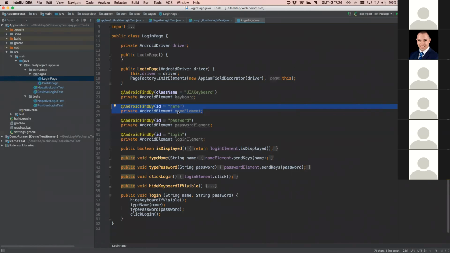In order to initialize the elements, when the page is created, this line should be invoked. The PageFactory receives an AppiumFieldDecorator, which receives a driver in order to initialize those elements and find them in the application.